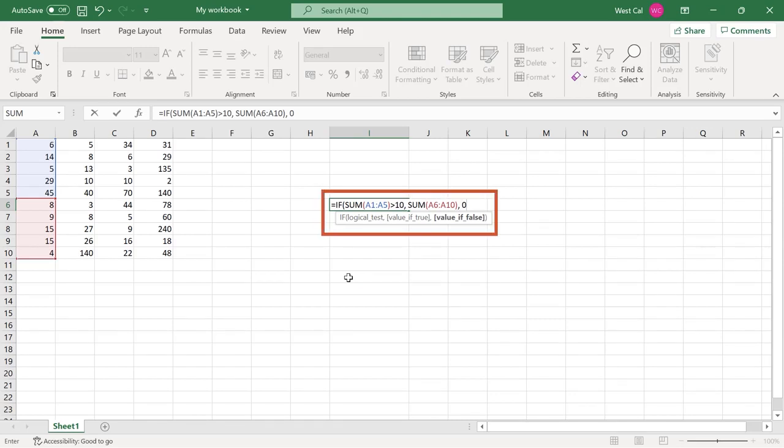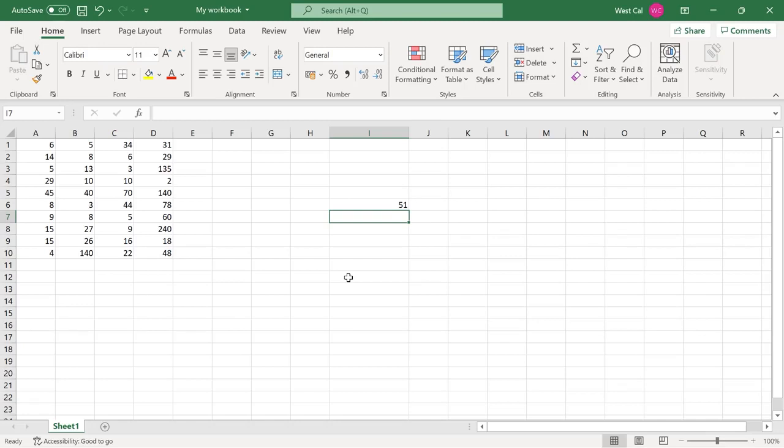The two SUM functions have been nested inside of a single IF function. The IF function will often have other functions nested inside it. The IF is a useful function as it tests to see if something is true or not and asks Excel to do different things based on the result. We'll be looking at this in more detail later. The way this example works is that if the sum of data in cells A1 to A5 is greater than 10, then this formula will sum the values of cells A6 to A10 and display that result instead. If the sum of data in cells A1 to A5 is less than 10, then 0 will be displayed instead.